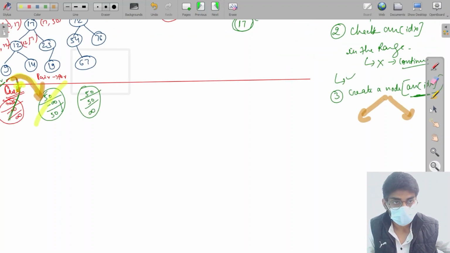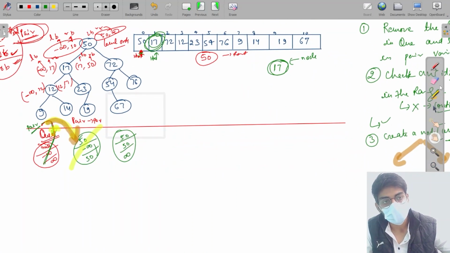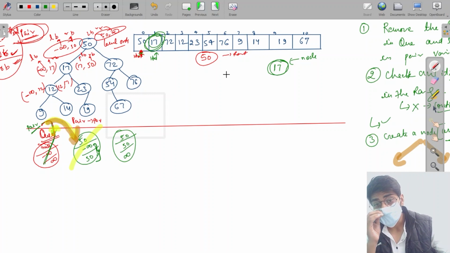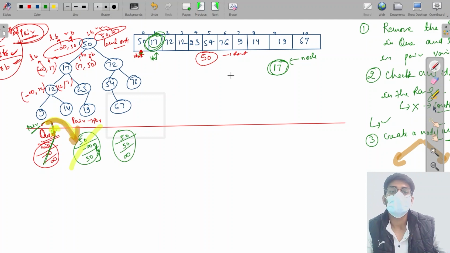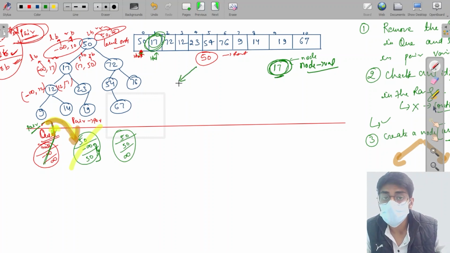Let me specify this. We have already seen that 17 is in the range, but we don't know whether it will go to the left side or to the right side. So if this node of val is less than parent dot val, if this value is smaller, then we are going to attach it to the left side. If this value is greater, then we are going to attach it to the right side.